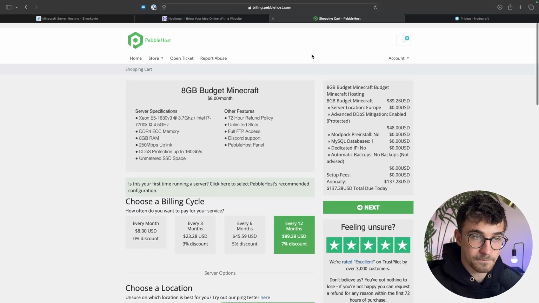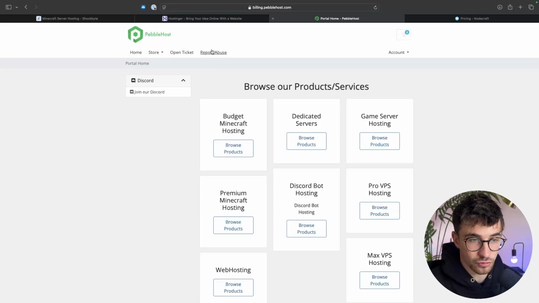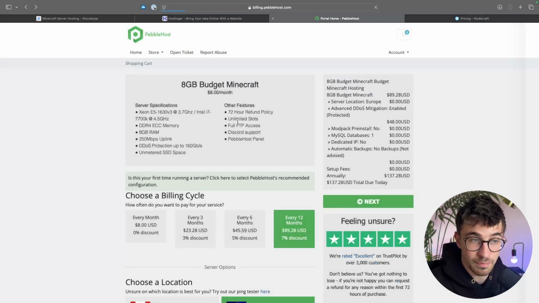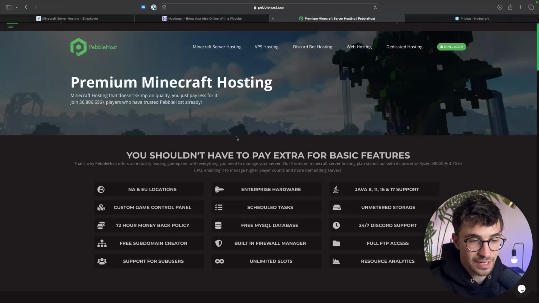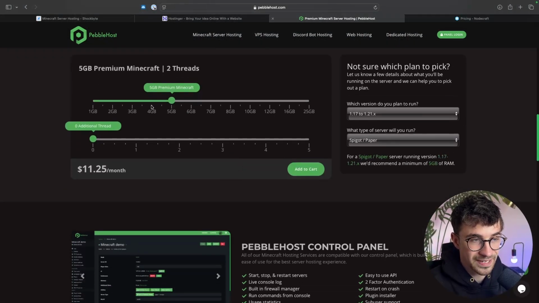Whereas Pebblehost only really does gaming hosting. So although it is cheap, we are essentially going with the budget Minecraft hosting, which out of all of the Pebblehost options is the cheapest. So we can see we can go up to premium and pay a little bit more.